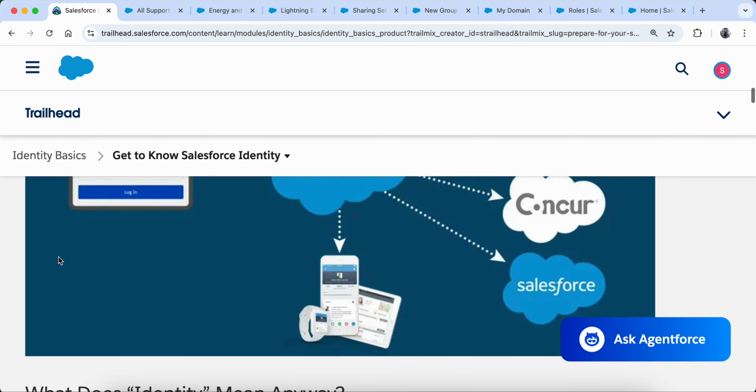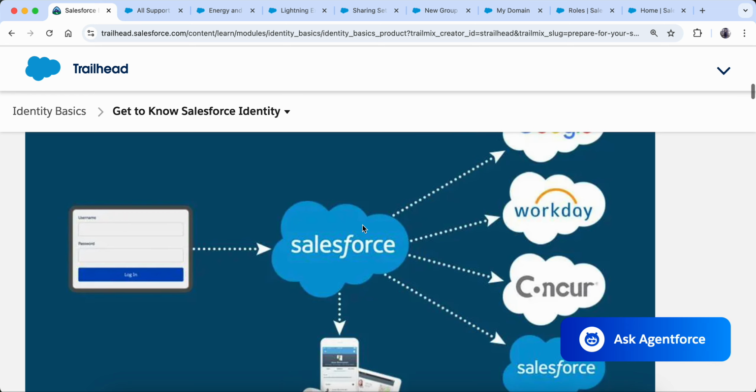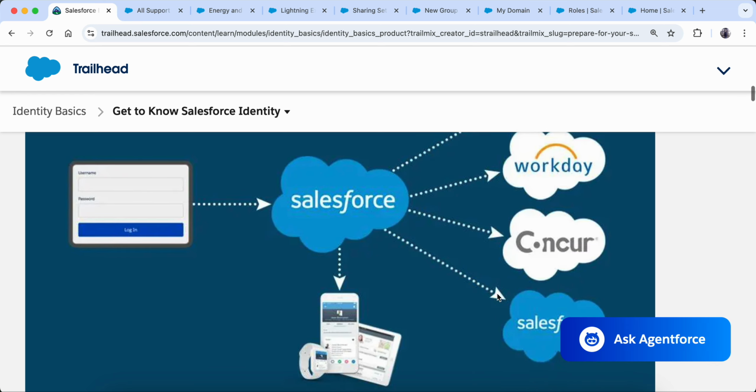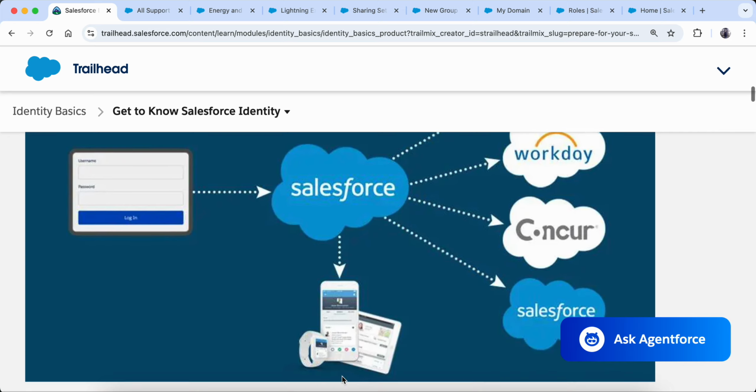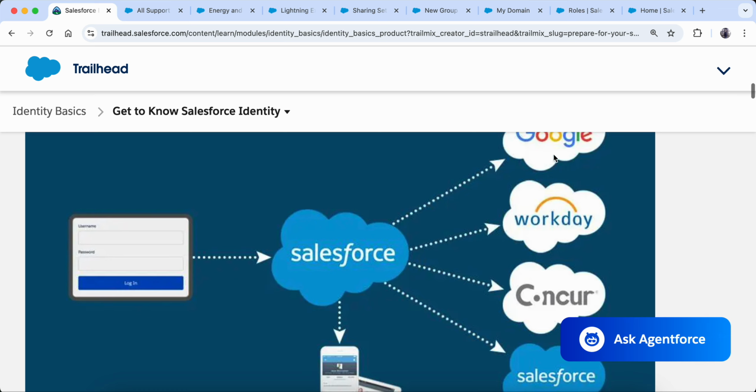I will show this, it is a very good diagram which they have given. A user is logging into Salesforce, giving the username and password, and with that Salesforce is connected to Google, Workday, Concur, and some other Salesforce org. I am able to connect, and also with some mobile. So within Salesforce only, I should be able to connect with all of these. All of these are known as the connected apps. These are the connected apps which we are talking about, and this system of connecting is known as SSO, that is single sign on.